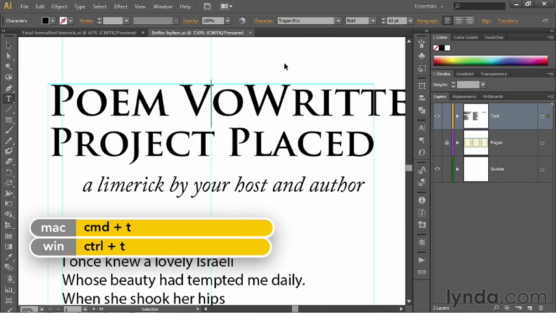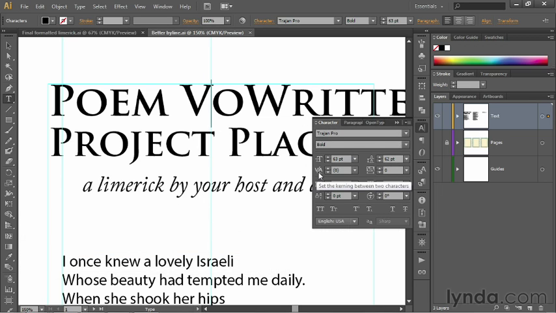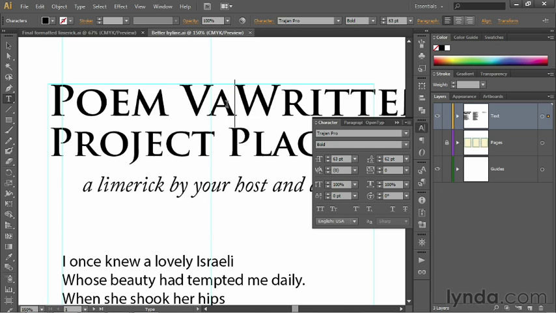Which is why if I press Control-T or Command-T on the Mac to bring up the character panel, and I take a look at my kerning value, it's 0, meaning that there's no special override. However, if I were to change that O to an A, you can see that the A is dipping into the V's territory there. And that's because if you click between the two, these guys are a kerning pair that's built into the Trajan Pro font definition.